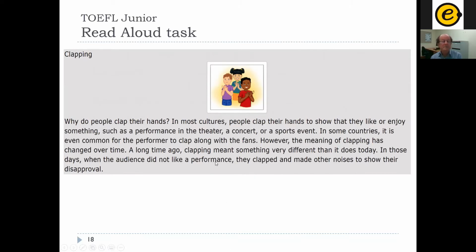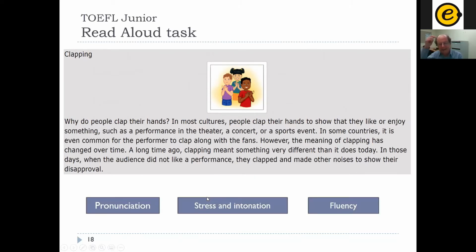So if we look at this particular task, we can say that there's no vocabulary or grammar involved here because that's already given in the reading passage that is on the screen. But what we're assessing with this kind of task is pronunciation of individual words, stress and intonation patterns. So making the first statement into a question, for example, why do people clap their hands?